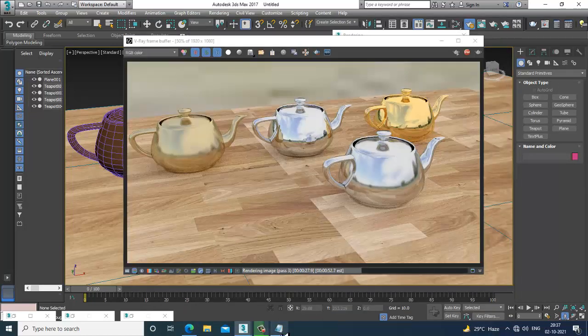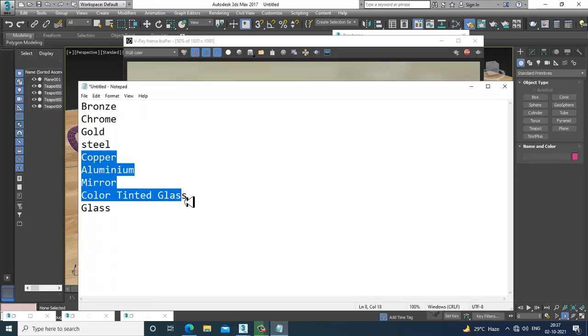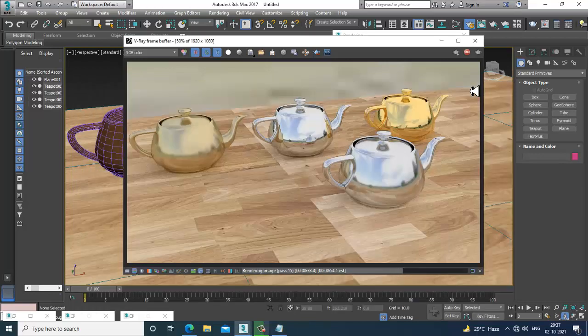So the remaining materials like your copper, aluminum, mirror, color tinted glass and glass, these properties we will definitely cover in the coming tutorial. So guys, if you have any doubts, please put them in the comment section over here. So these are the four materials which you have seen over here.